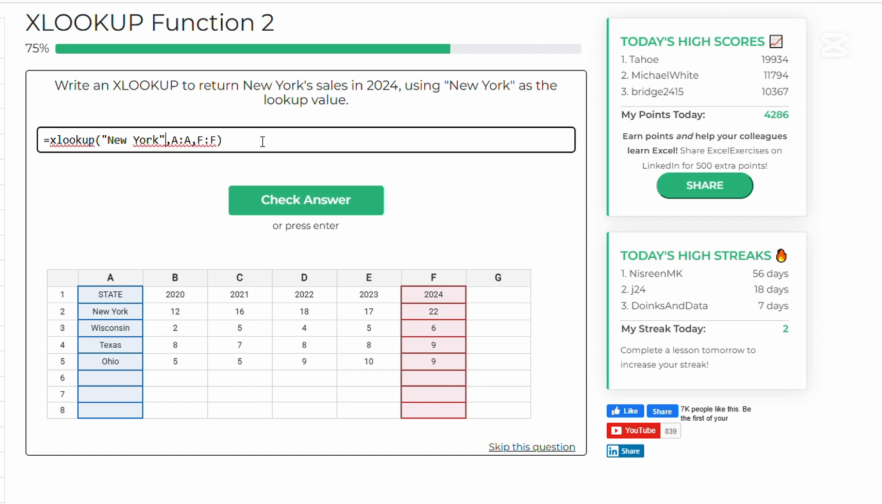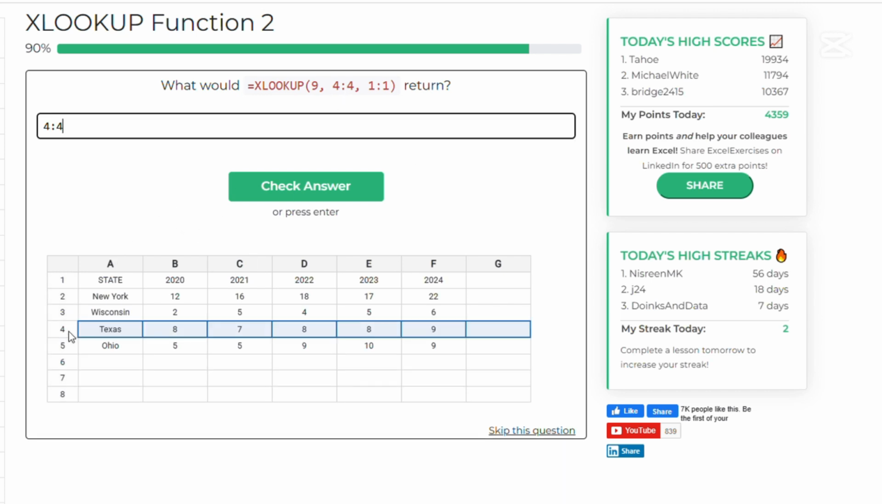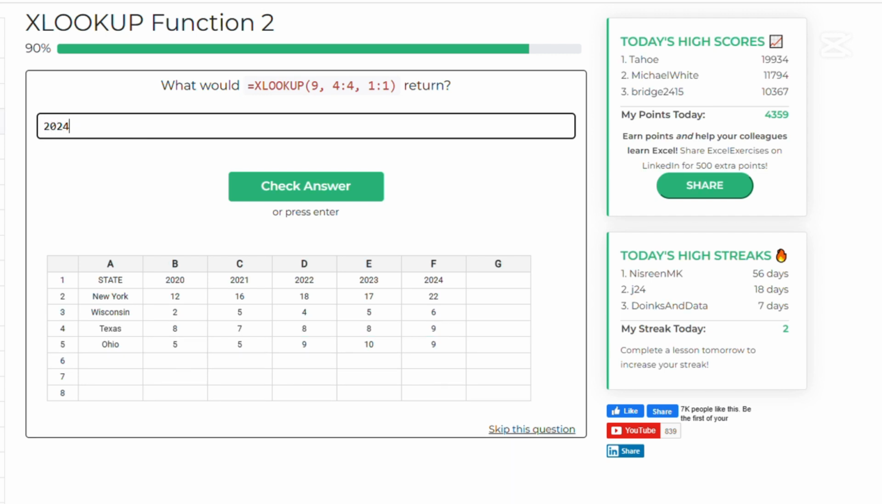There we go. And then this one, what would XLOOKUP(9, 4:4, 1:1) return? So all right, let's see, go from row 4 to row 4. So row 4 is right here. You see 9 is here, right? And then you're going back to row 1, which is here, 2024, right? So it's 2024. That's the right answer.